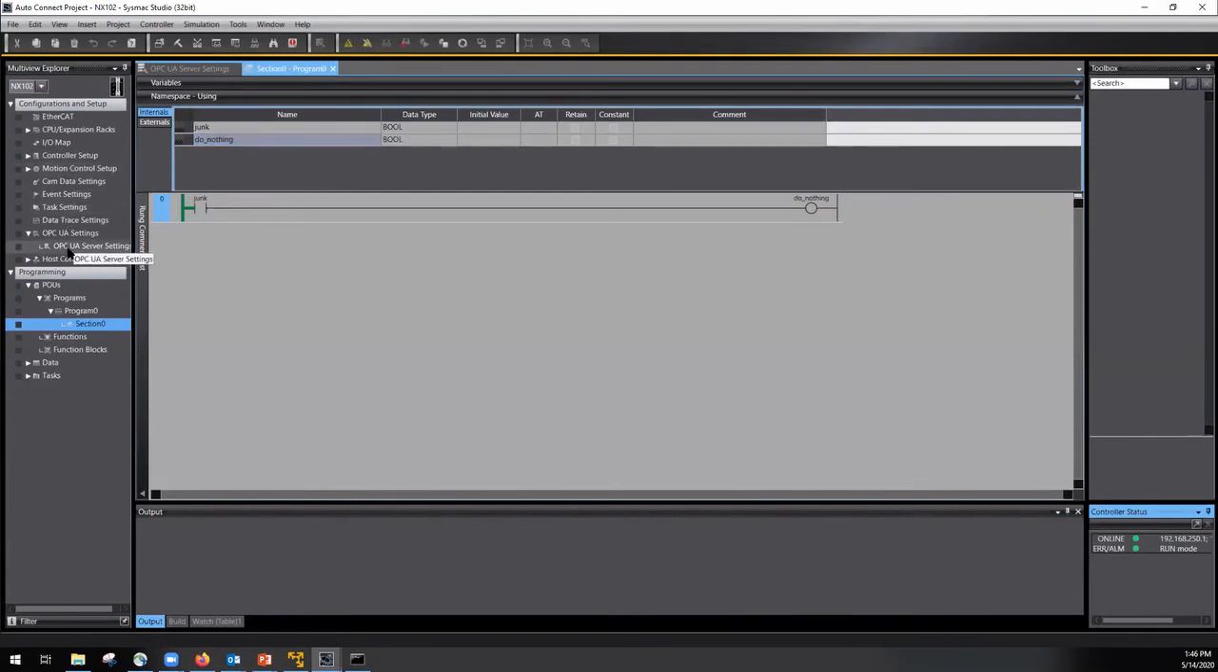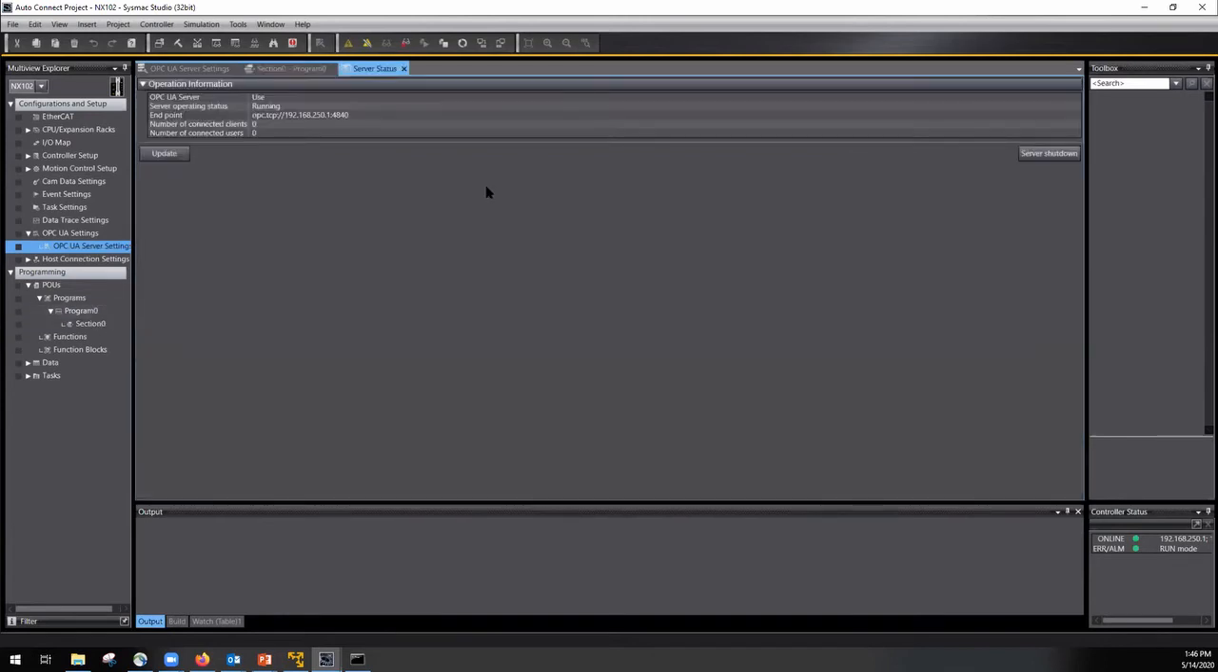Okay, so this OPC server is now running. I can check the server status here. It tells me it's running. This is the URL that I'll need to use in the client that I want to talk to the OPC UA server with.